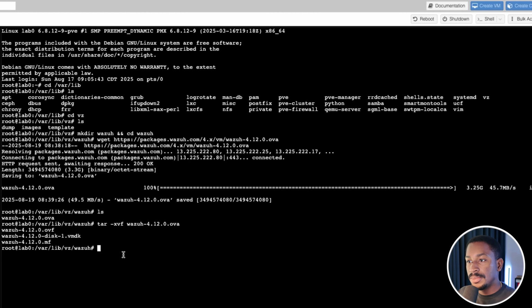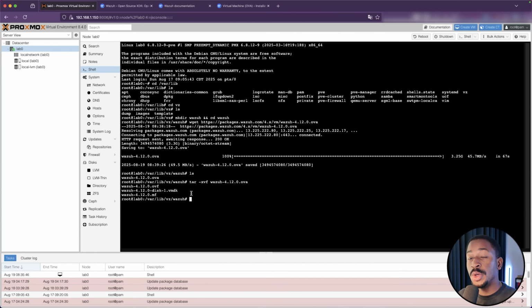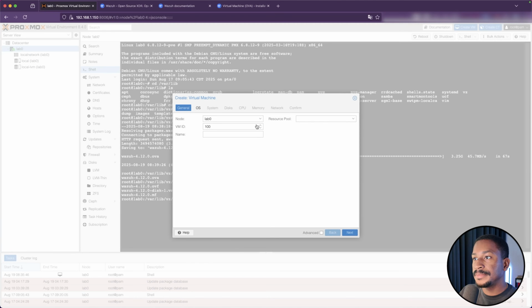But before that, while we still have this VMDK file here, we actually have to create the virtual machine where this disk image is going to be loaded. So we're going to do that by going into lab 0, create a VM. We'll leave it in lab 0 for now because that's the only node we have. And then we'll name this Wazuh. We'll keep the VM ID the same, but keep it in mind because we're going to be using it later on.